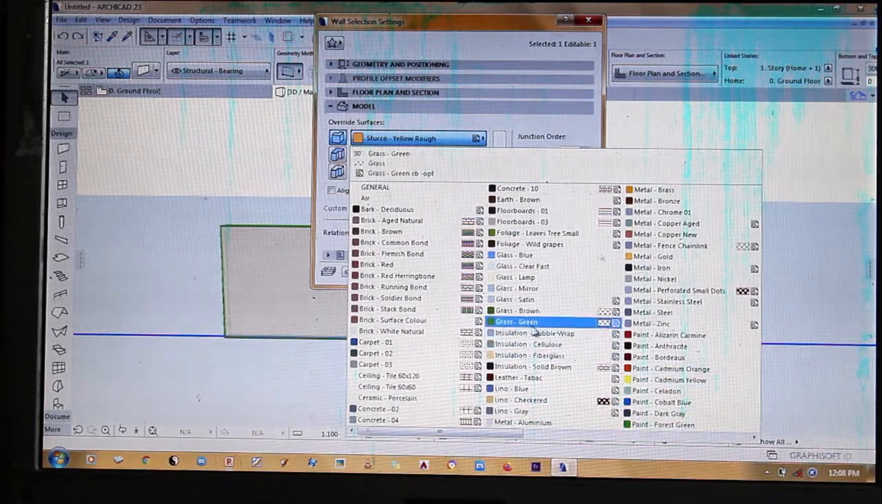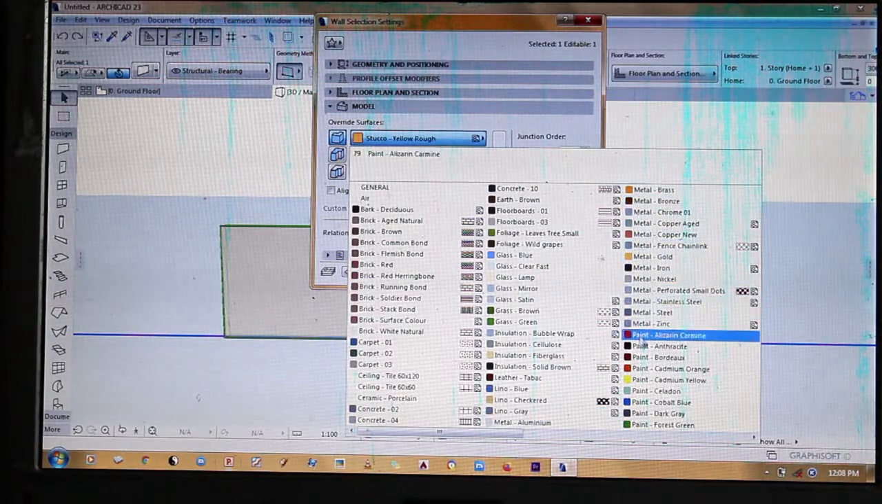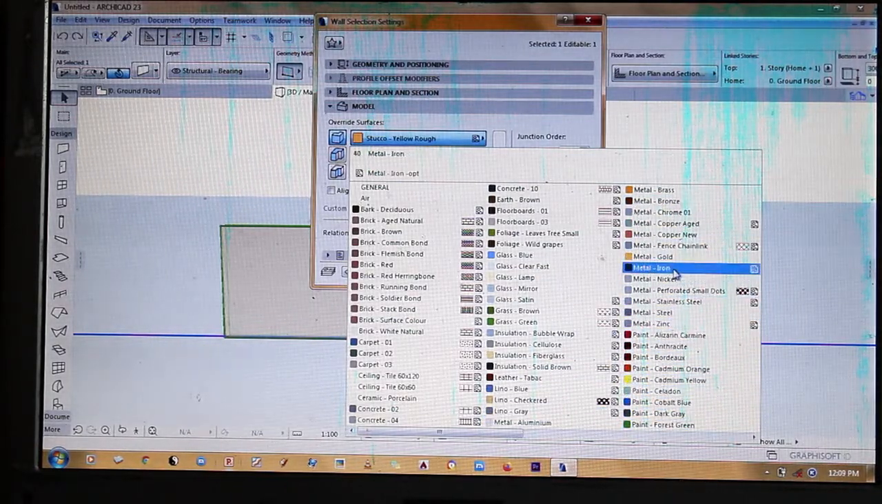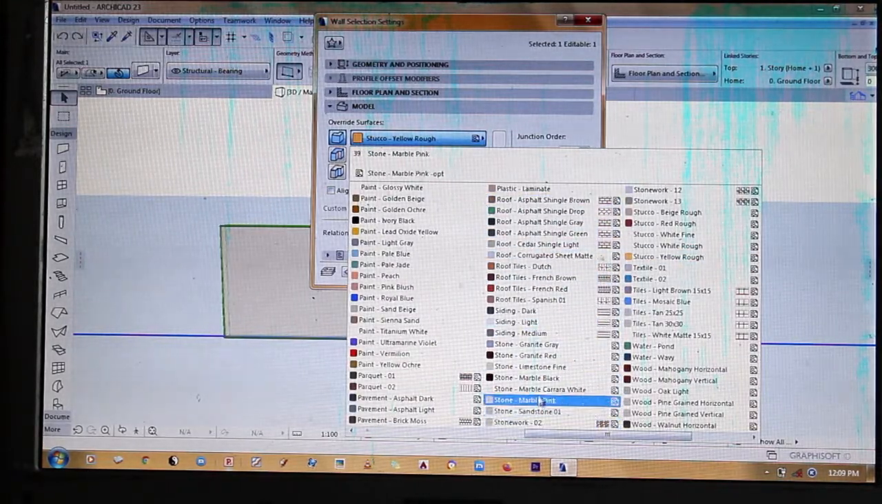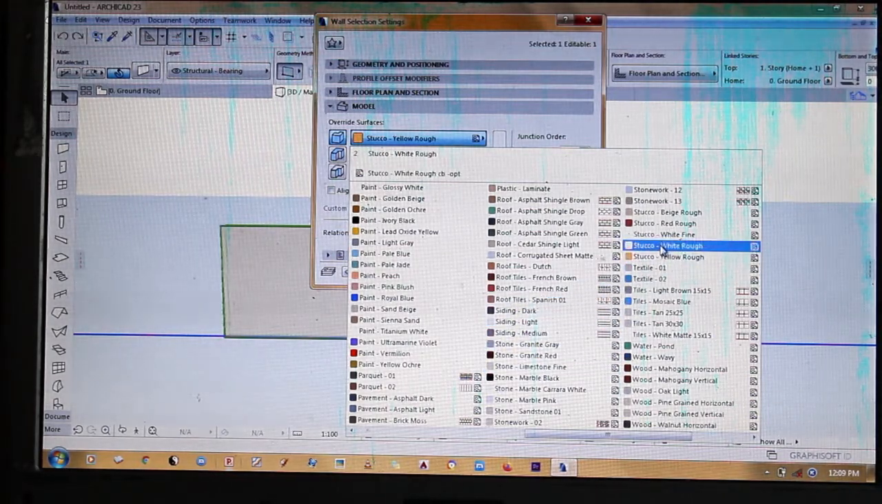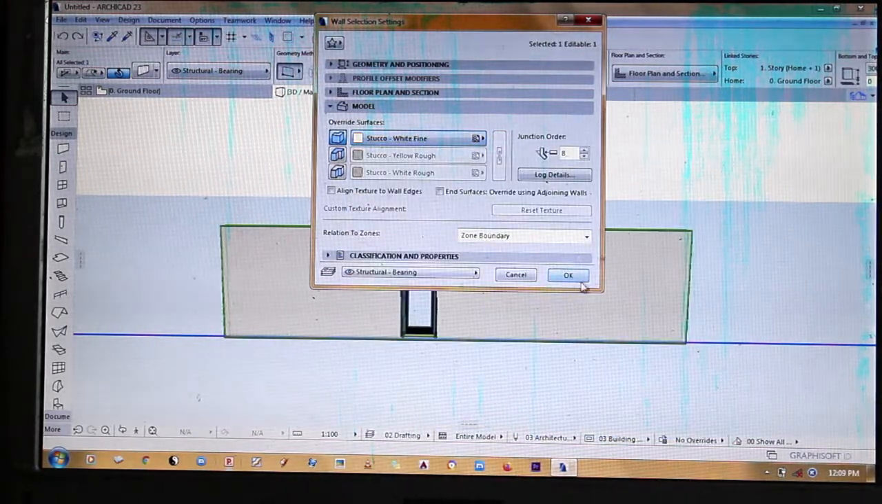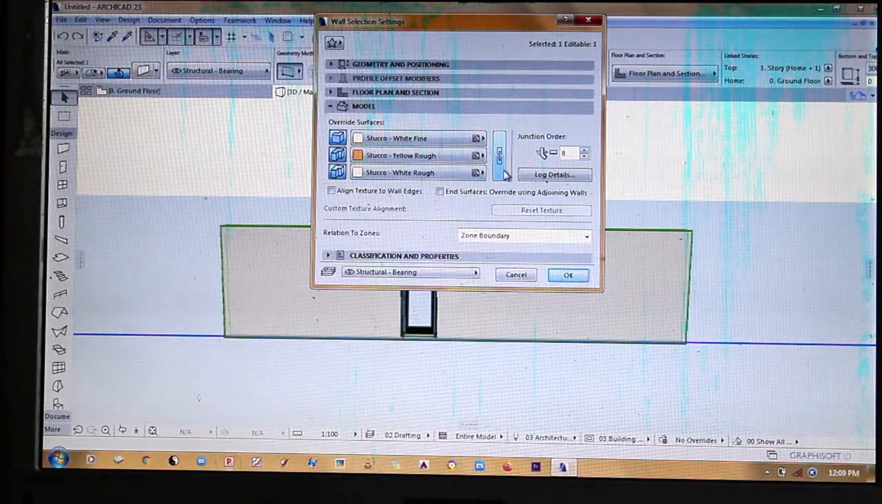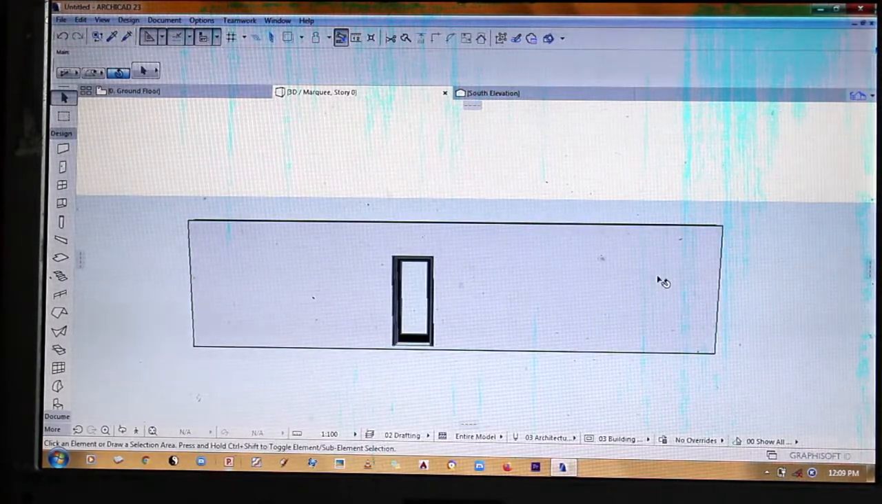Where is my titanium white paint? Titanium, aluminium, titanium white. Where is it? Titanium white. Okay, maybe, because I'm not getting titanium white, let us use maybe stucco, fine white, something that is white. Okay, and then we link them. Look, so this is our wall.